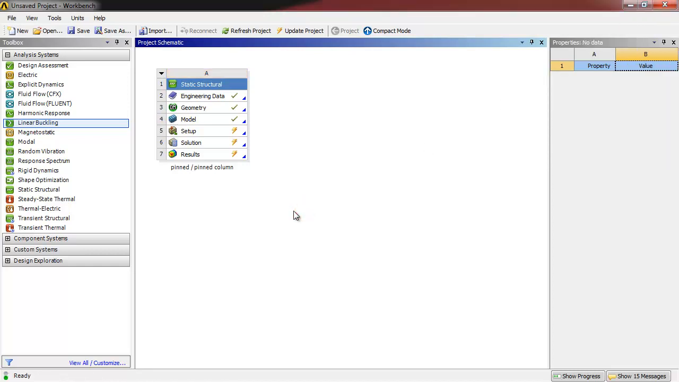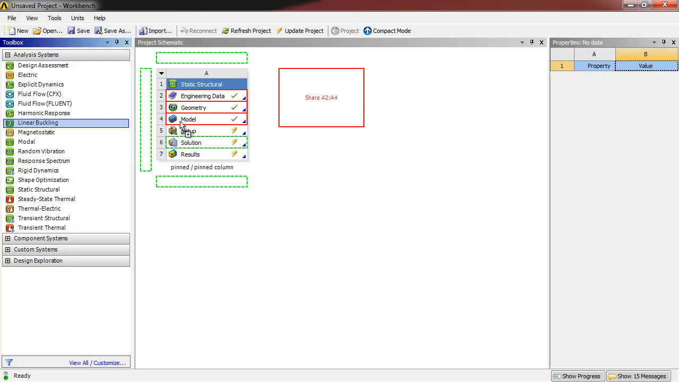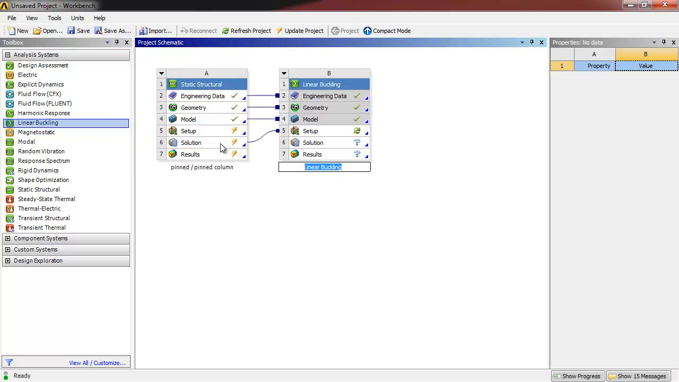Next, we have to set up the solutions to our problem. Since we're doing a buckling analysis, select the linear buckling tool, drag it over solution of our static structural element, and let go. This will link the engineering data, geometry, model, and setup. Leave that name as it is.